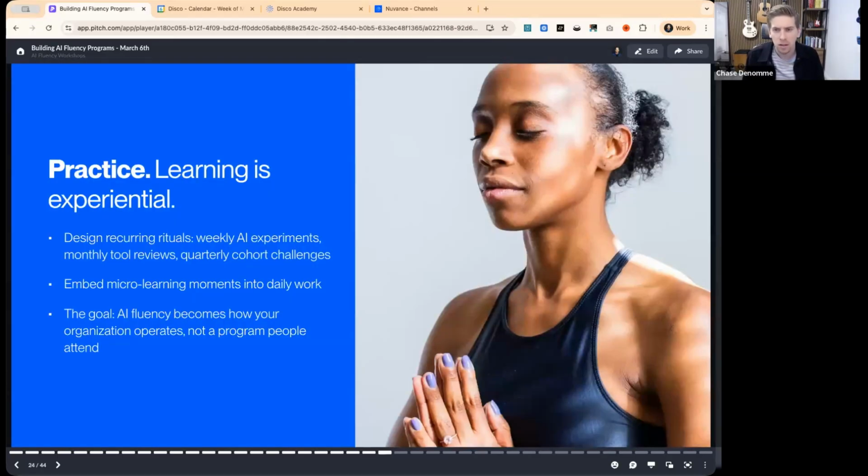The next one is practice. So learning should be very experiential, designing those recurring rituals. So having, whether it's weekly AI experiments, monthly tool reviews, or quarterly cohort challenges, but again, putting things into practice and going through experiences as a way of learning and growing. Embedding more micro moments into your daily work. So rather than, again, diving into these heavy content experiences, having more micro learning moments inside that daily workflow. The goal is obviously AI fluency becomes how your organization actually operates, not just an individual program that people attend.